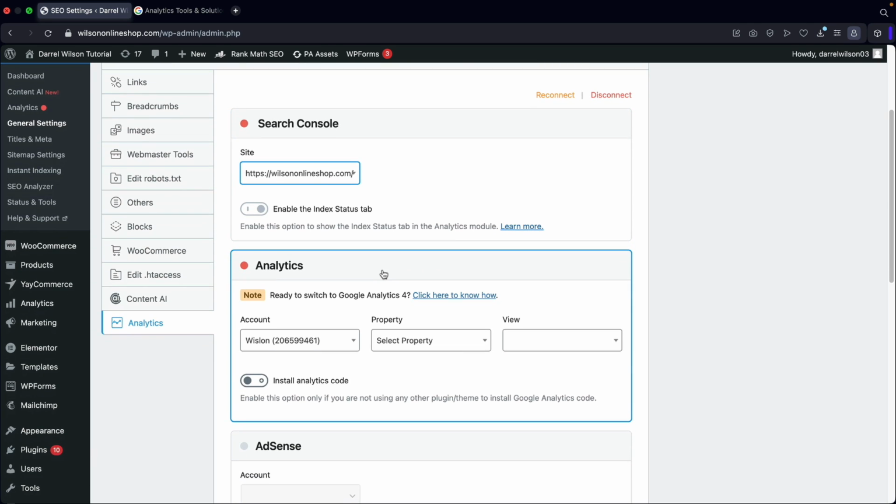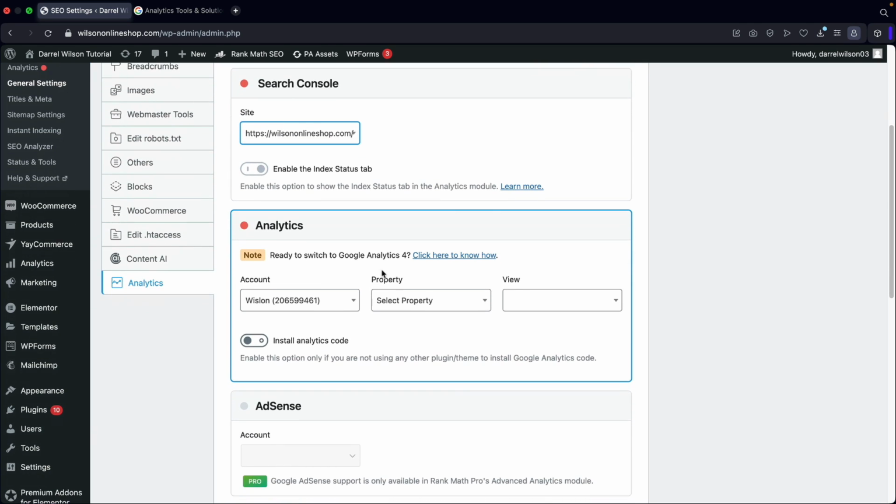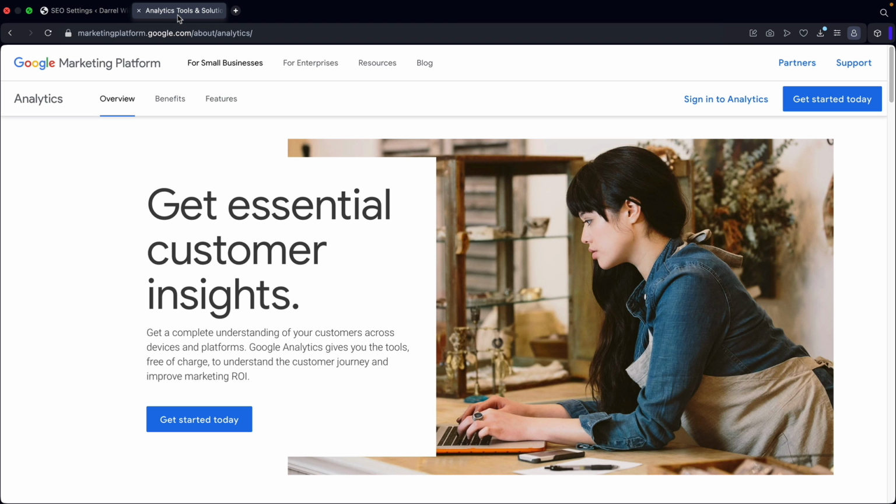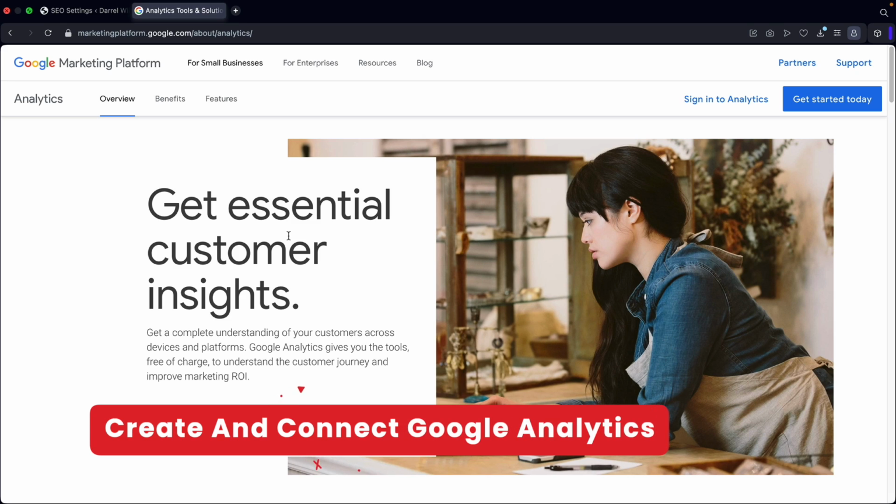Now, if you've never created a Google Analytics account, nothing may appear right here. So I'll walk you through how to do that really quick. This is the link right here for Analytics. Analytics allows you to see your traffic, where your visitors are coming from and how many visitors are coming to your website.